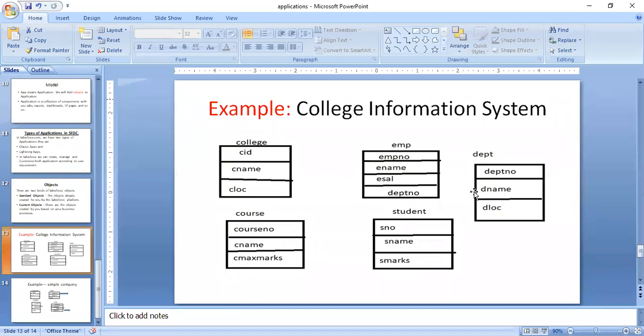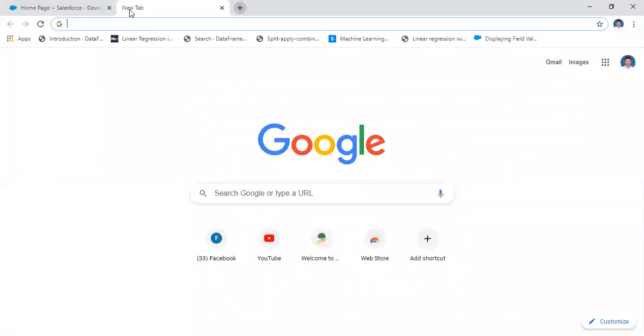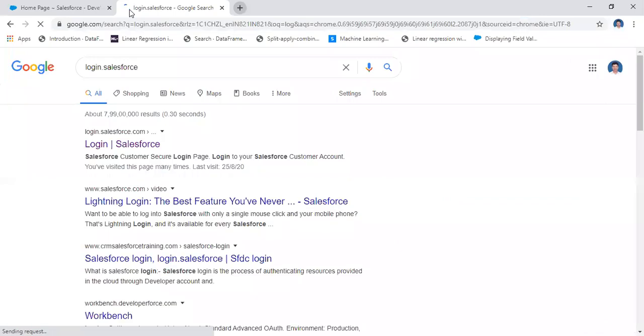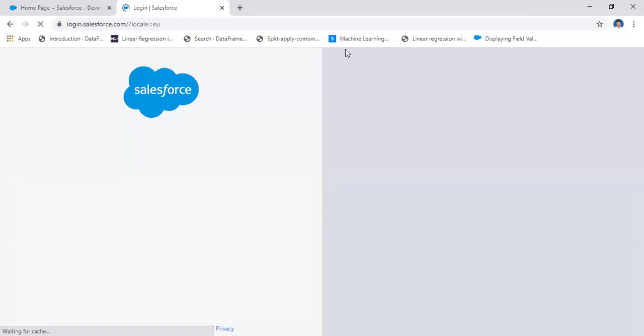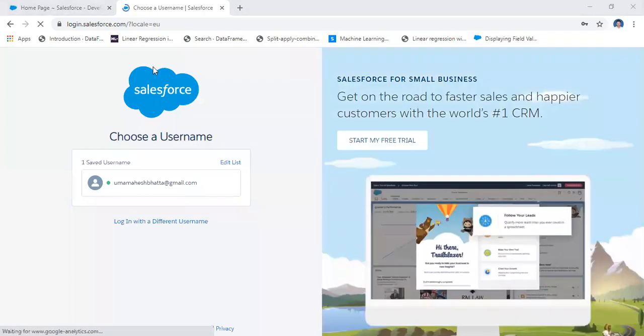Here we come to Salesforce. How can you enter into Salesforce? In the first class you discussed how to create a Salesforce login. After creating the Salesforce account, you log in at login.salesforce.com. It will ask for the username as well as the password. Then log in with the username and password.